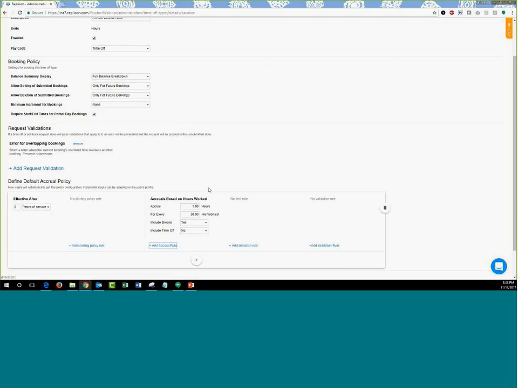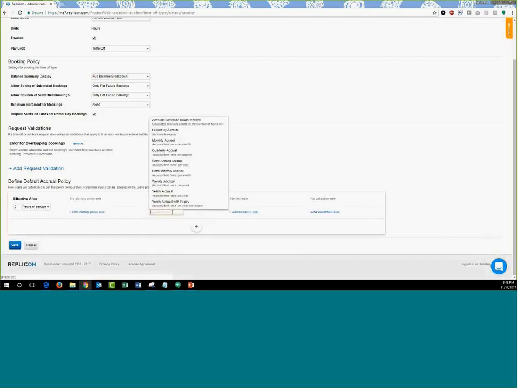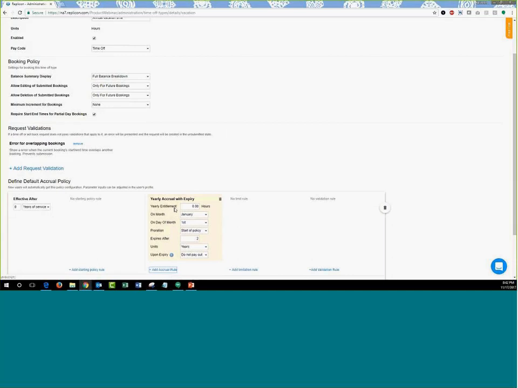We also have an accrual rule that allows you to accrue and then expire the amount at a certain point of time. So that's done by yearly accrual with expiry. You can mention yearly how much you are planning to accrue, and based on what you've accrued at the end of the time period, what you set up here, how much should get expired. So you can go ahead and mention that as part of your accrual policy.